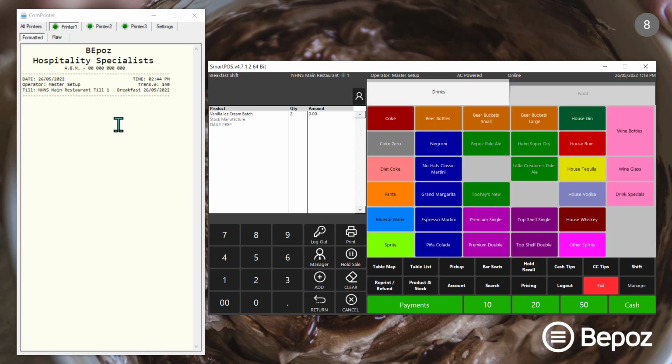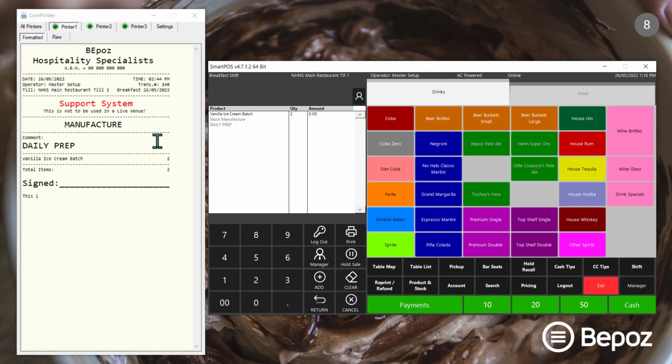That is then going to print out for us. So it's going to print a transaction receipt, which is going to show the manufacture transaction. We might want to use that for record keeping or to include with the physical products themselves as a note or something like that. But it is as simple as that to manufacture from SmartPaws.